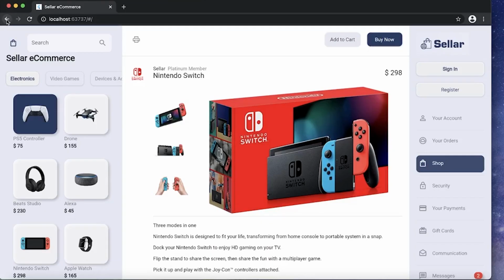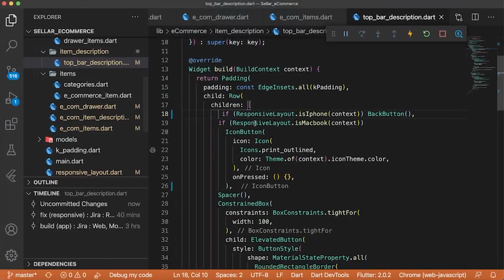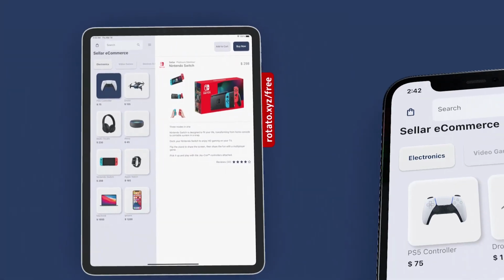Ladies and gentlemen, we got him. And now you know how to use a responsive layout with Flutter for web, tablet, or mobile application.